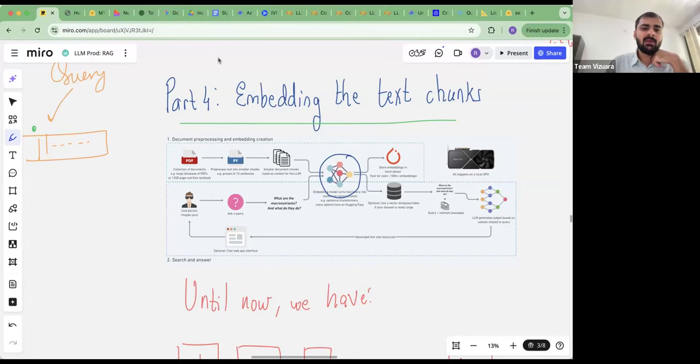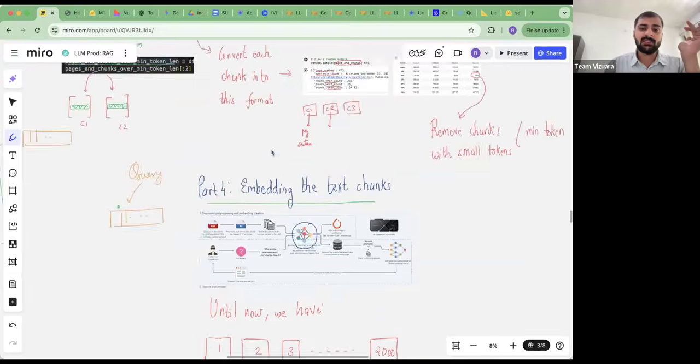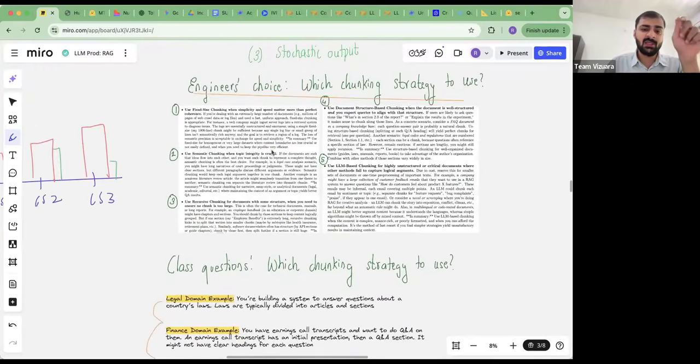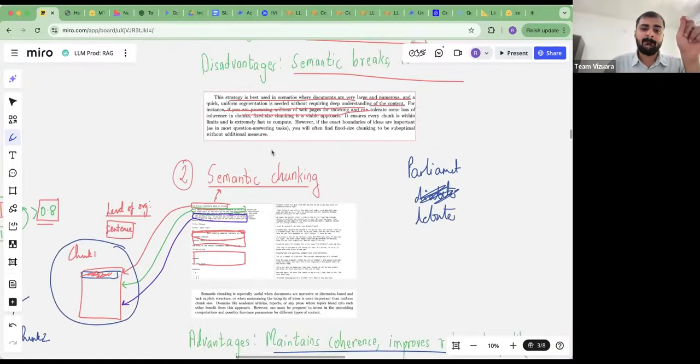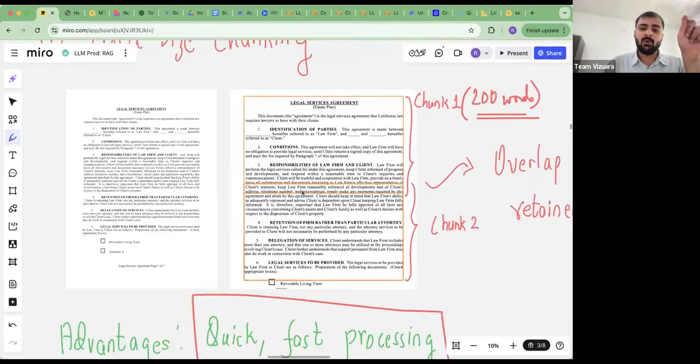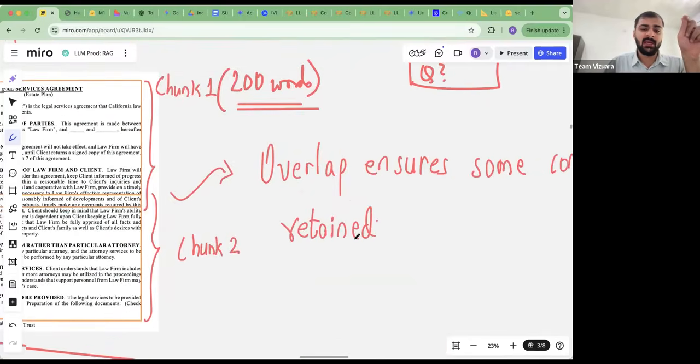How does overlapping help here? Overlapping will help because it preserves the context. Remember, we saw this yesterday also. In fixed chunking, overlapping always helps because overlap ensures that some context is retained.